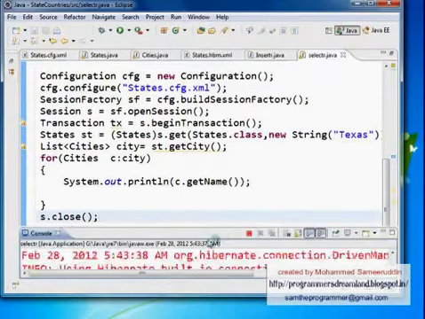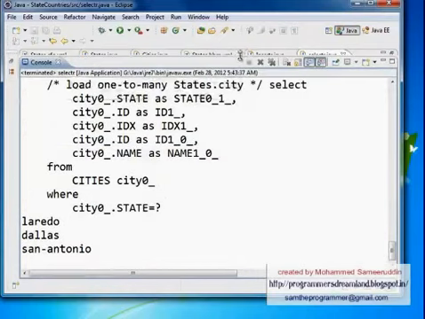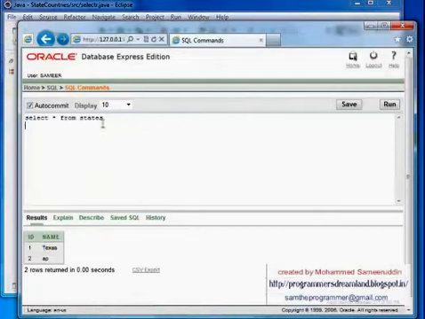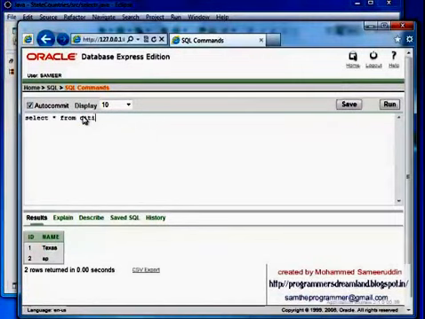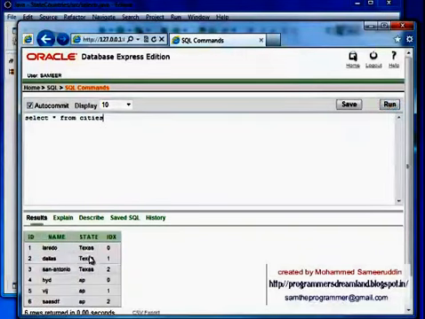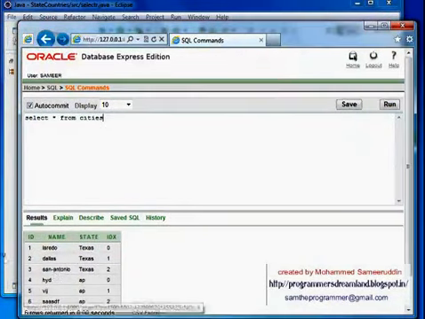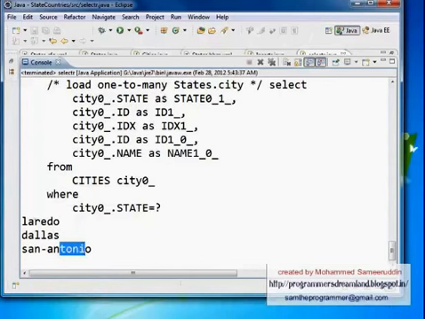See, it's running perfectly, and there you have the 3 city names, Laredo, Dallas and San Antonio, which I can show you if I show you my cities table. Run this. For Texas, I have 3 cities, and those are the names of the cities.